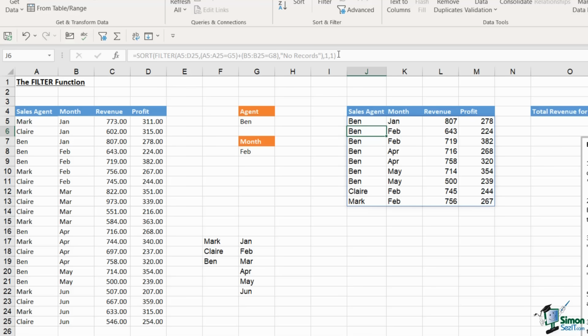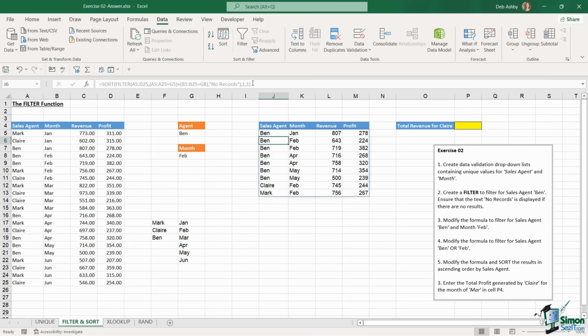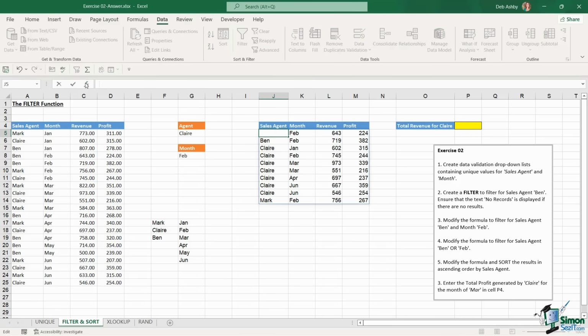The final thing I asked you to do was to enter the total profit generated by Claire for the month of March in cell P4. So let's switch our filter to Claire, and we're going to change our formula. This time we're going to say FILTER. We want to select everything. We have two pieces of criteria. The first piece is that we want to filter for sales agent Claire. So sales agent must equal Claire.